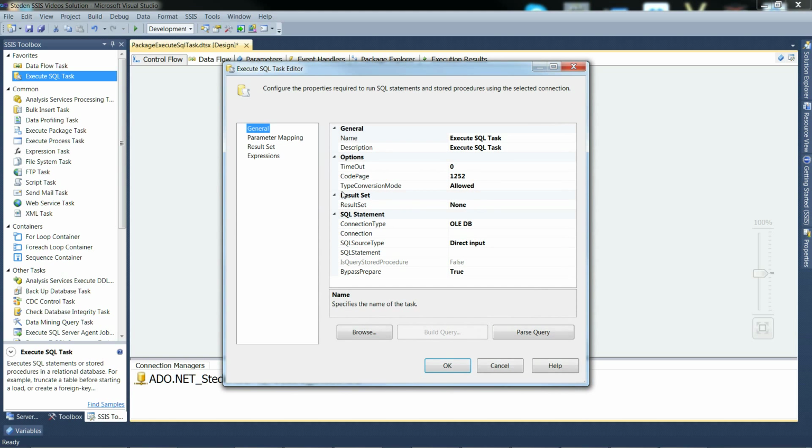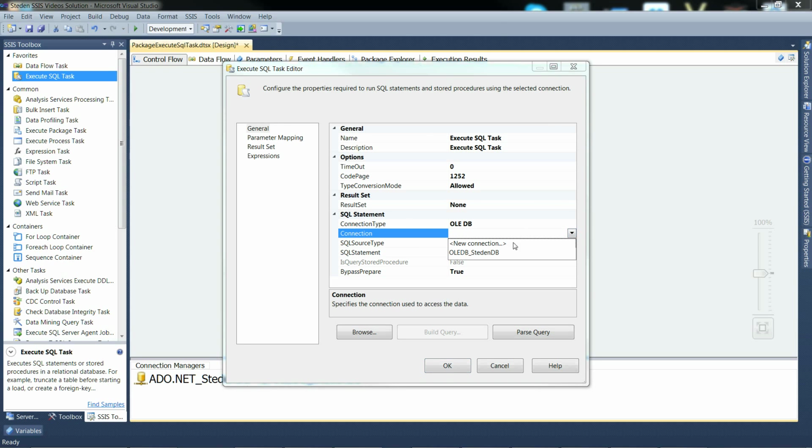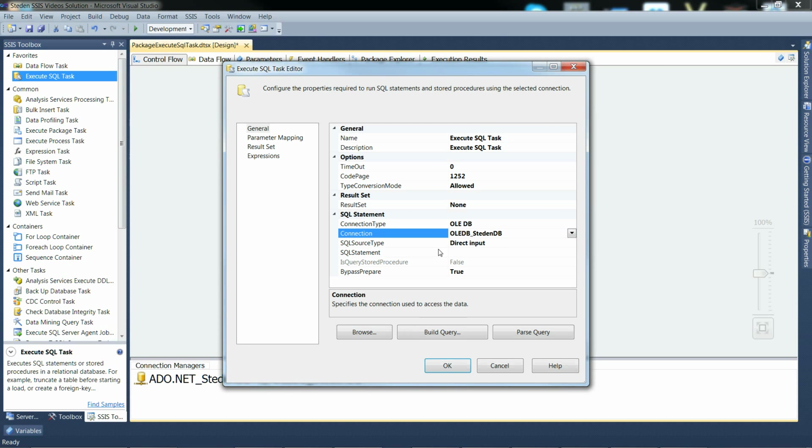Click on that. Not very much needed to be done here. We can stick with the OLE DB connection type, provided we've got a connection manager suitable for it, which we have. And then source type direct input, so we just feed into this field here.